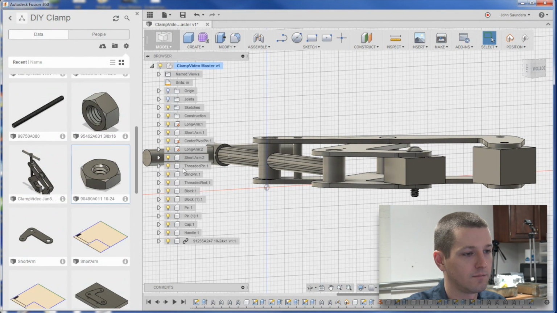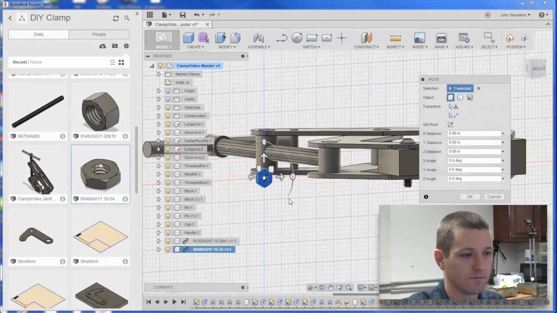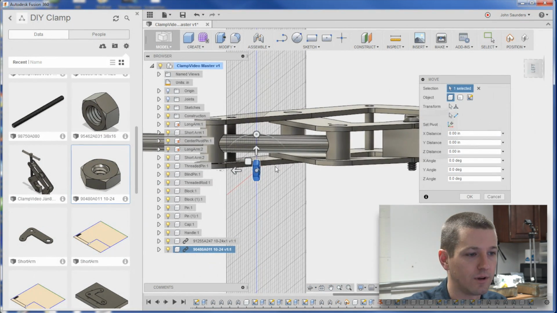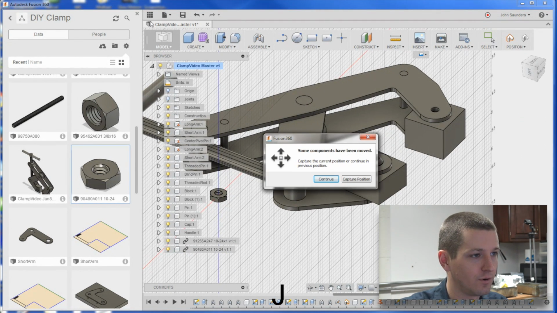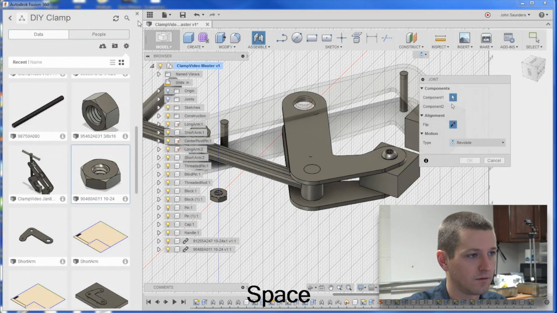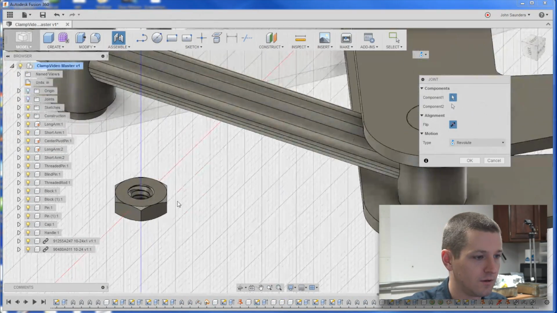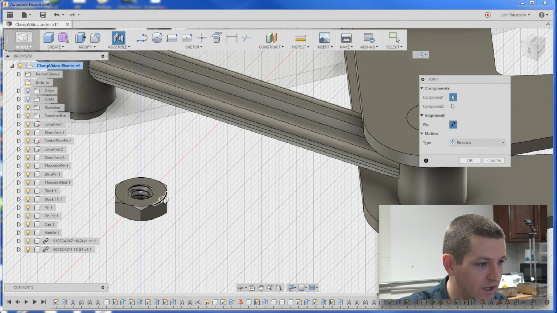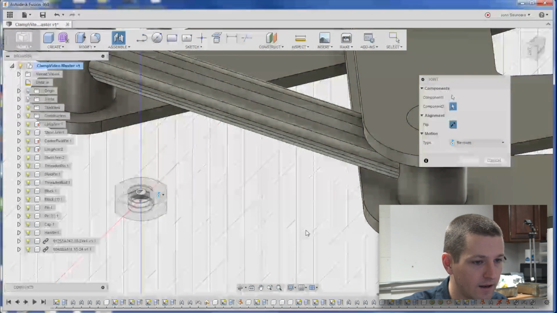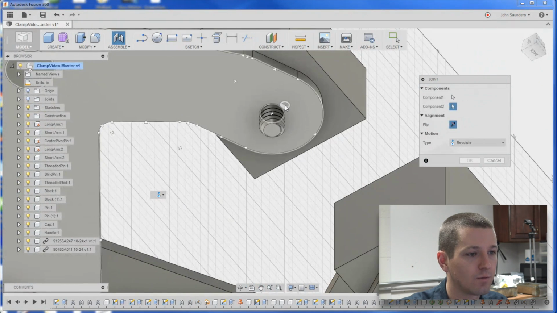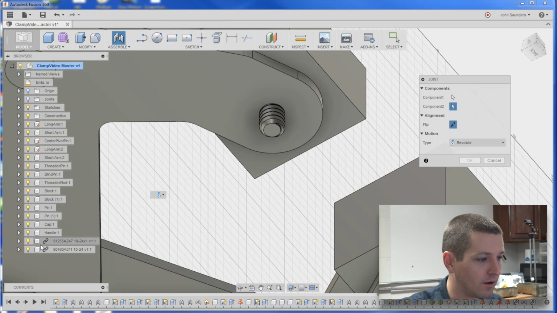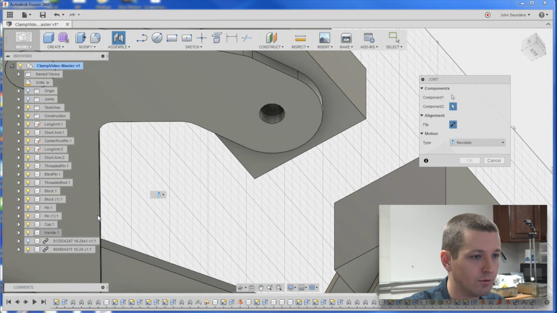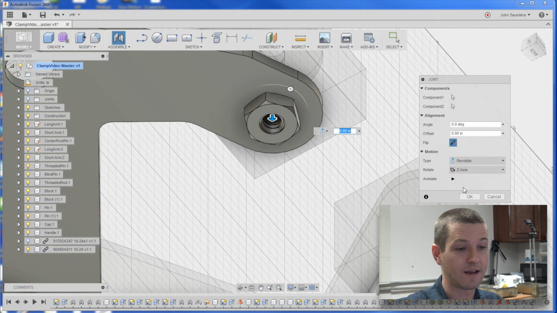Insert the nut. If I want to rotate, you don't have to do this, but you can rotate it to the correct orientation, like so. J for joint. Again, if I hold here, I get my center coin. Click that. And I'll do this one. So I actually want to get rid of the screw. I'm going to fasten it to the face of the part. So I'm going to un-light bulb the screw. Let the mouse hover here, control, click there. There's my fastener. Click OK.